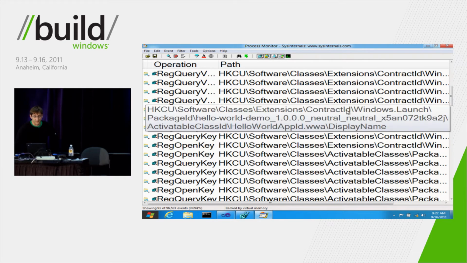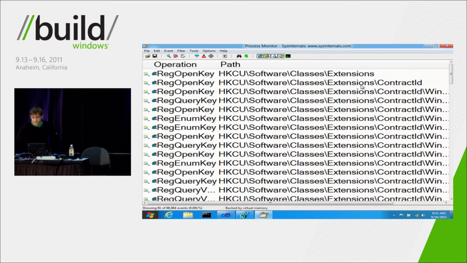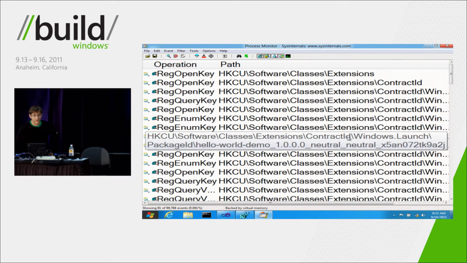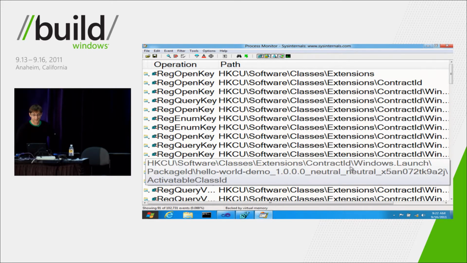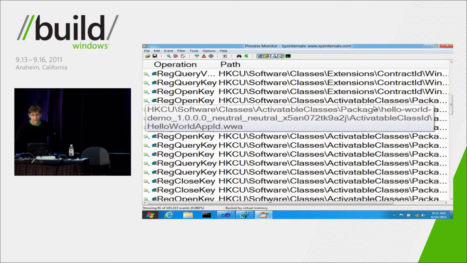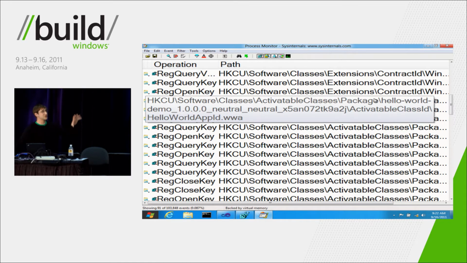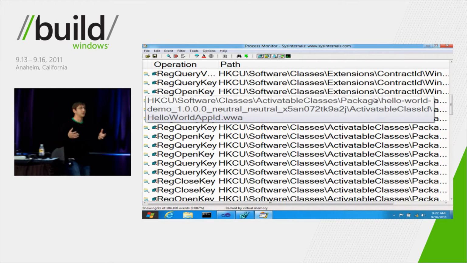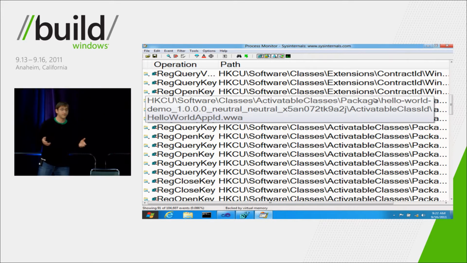It started in the extension catalog, right? It said, hey, I want to look in all of the implementations for Windows.launch. It found the package ID that we had registered. There's that package ID again right there. So it went through the extension catalog and found that extension registration. Explorer then went through the class catalog, because that extension registration points at the class. It goes through the class catalog and finds all the information about the class. So Explorer is doing exactly what we expected Explorer to do. Perfect.